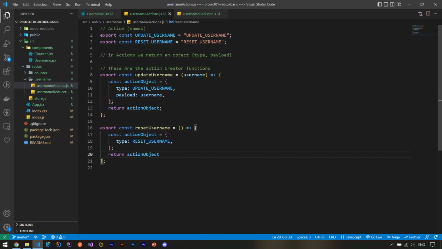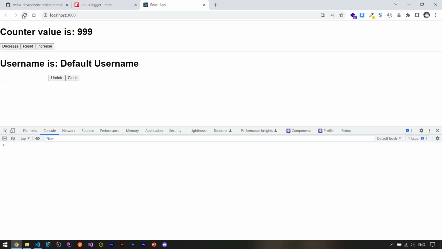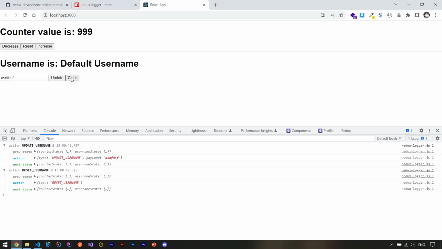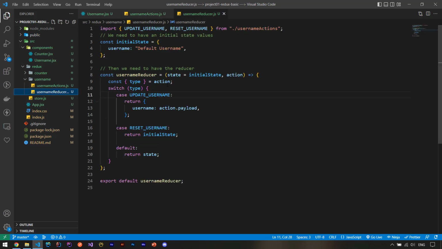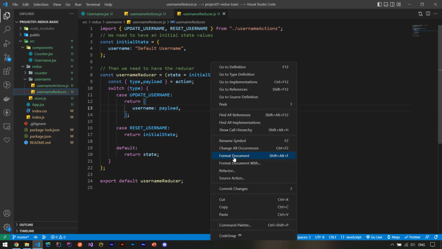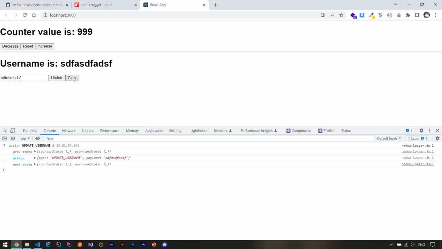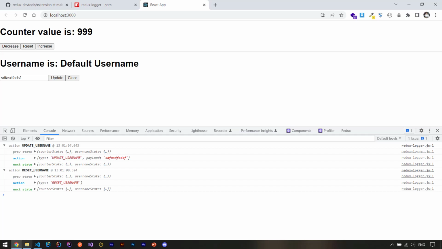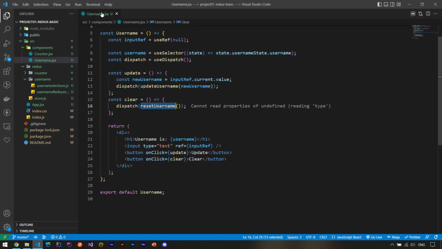You can see that debugging is not that hard. Let's format document. Let's check everything again. Update, clear, okay. Now let's check again because it must be undefined. And let's go to the reducer and change this again. So let's destructure payload again. Okay, format document and check everything again. So update, okay, clear, okay, that's working. So the problem was this action, we didn't return anything, so that was the problem.